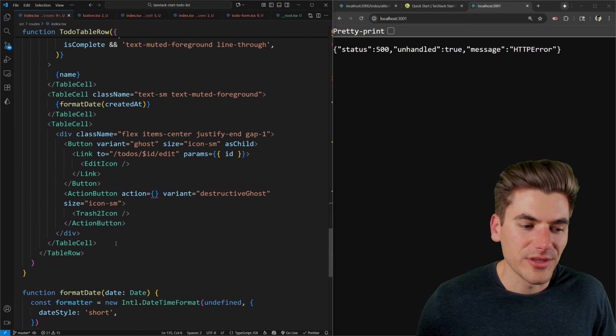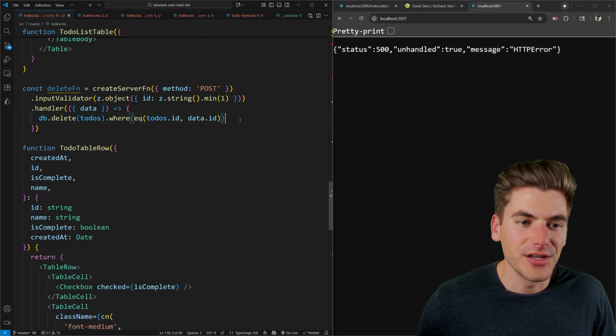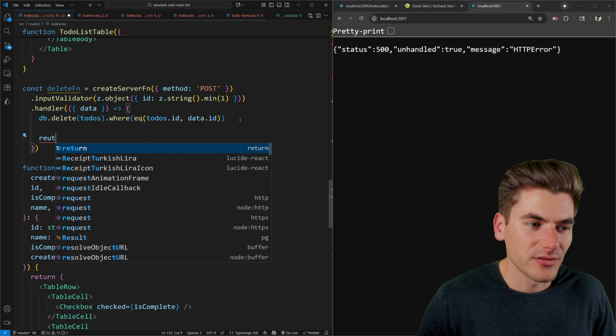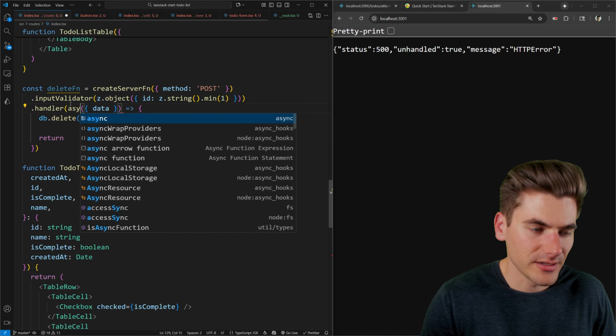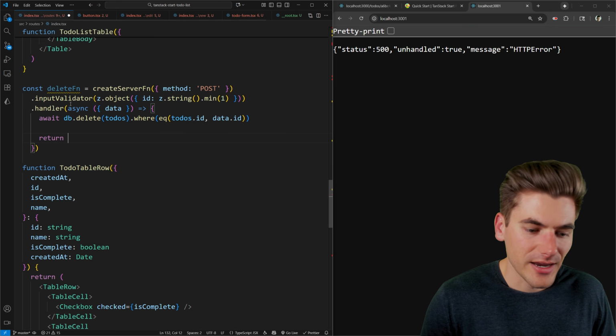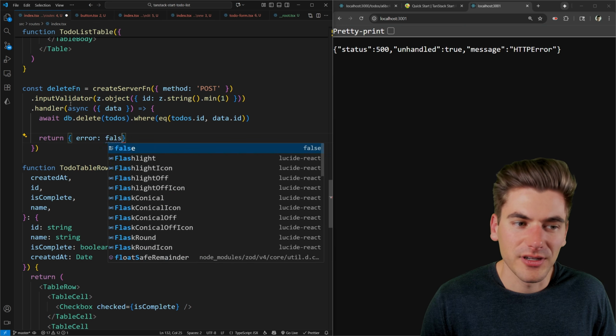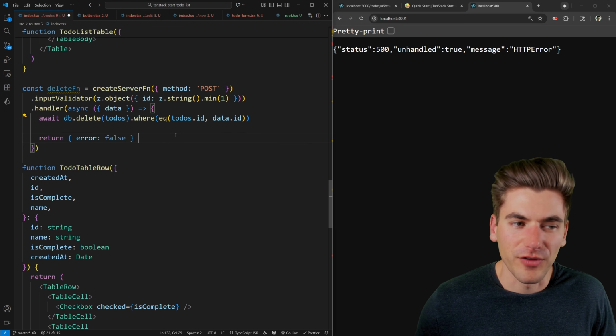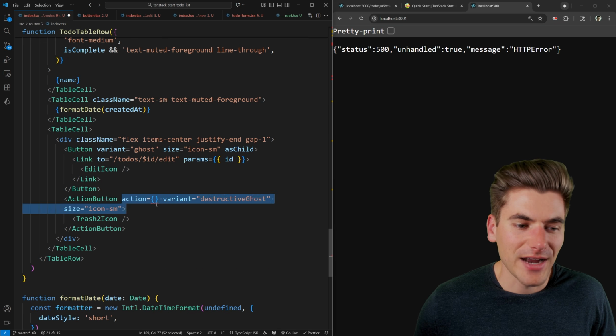And like I said, for this to work as an action in our action button, it just needs to return to us a promise. And since this is asynchronous, which we'll make async in a second, it's automatically going to return a promise for us. We want it to return a promise that has an error value of true or false. In our case, there's no error, so we just return error false. Now this will work perfectly with this action property here.